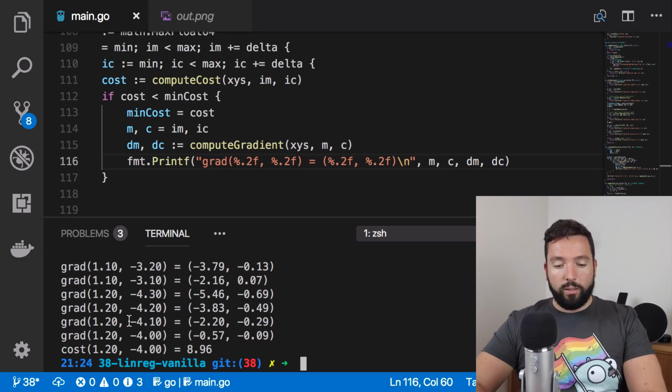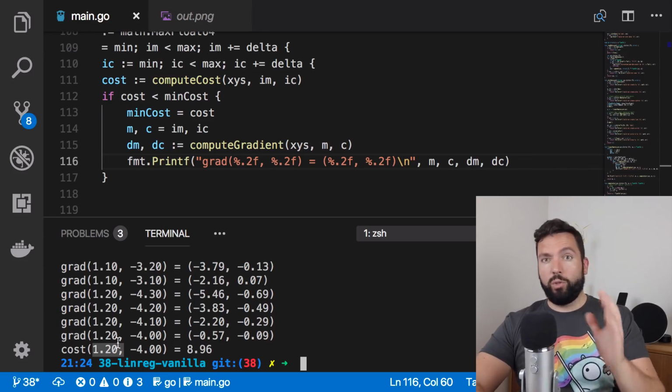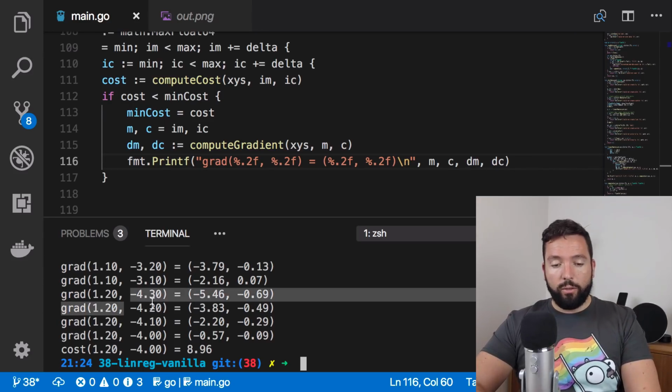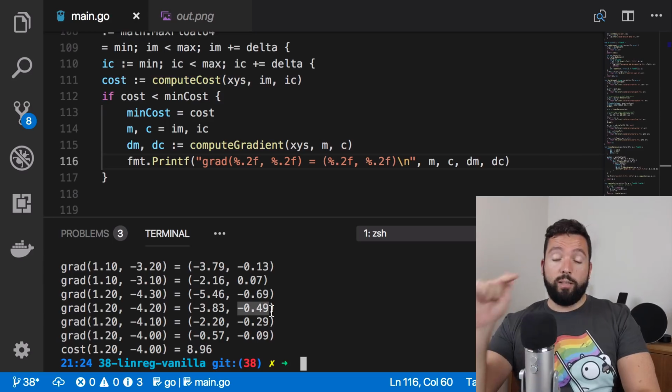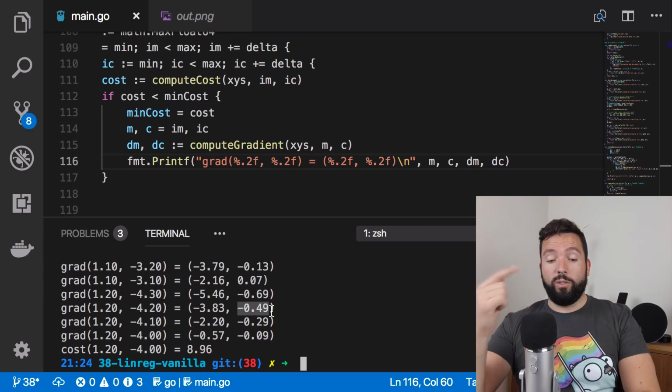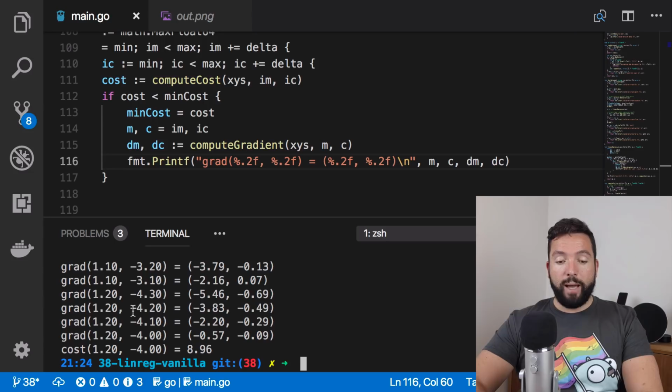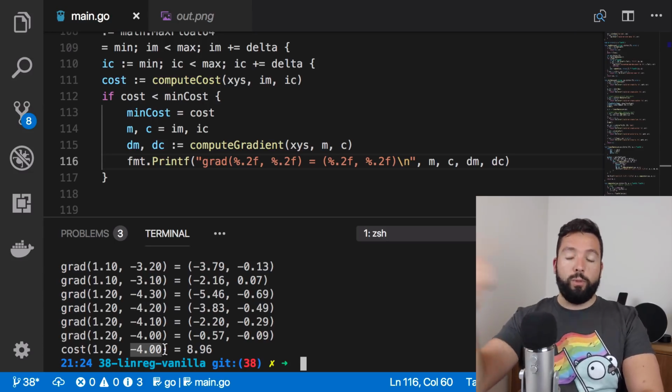Well, what this means is that, for instance, if we look at 1.20, we're looking at m, which is going to look at c. What this value says of -420 is that when you are at 420 for c, this number here tells you that if you go lower in c, if you decrease c, you will increase the cost, which is not what you want to do. So what you need to do is increase c to decrease the cost. And that's why we go from -420 to -4. So that makes sense. We're moving forward to reduce the cost.